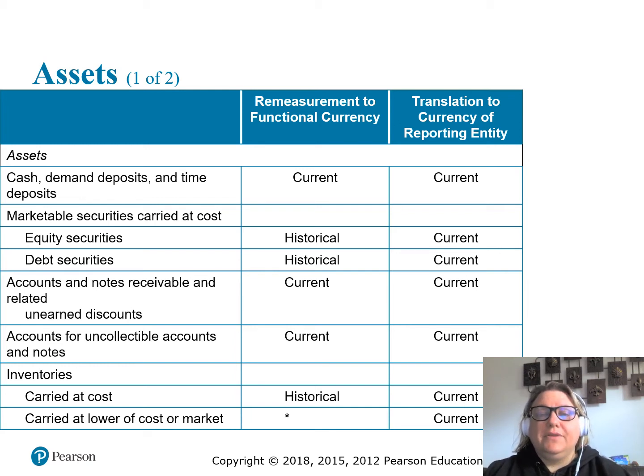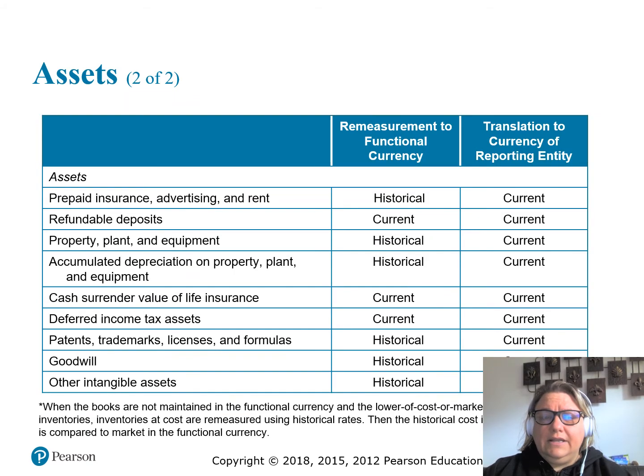All right, so let's look at assets. And you can see this little chart is pretty helpful. The main thing is when you remeasure to functional, the cash, the DDAs, and the time deposits are all going to be current. The marketable securities are historic until you translate, and then they're current. So it's probably easier to remember the things that you do historically, and then just assume everything else is current.